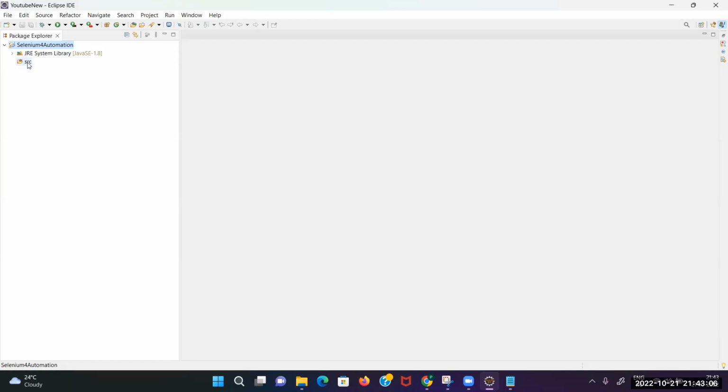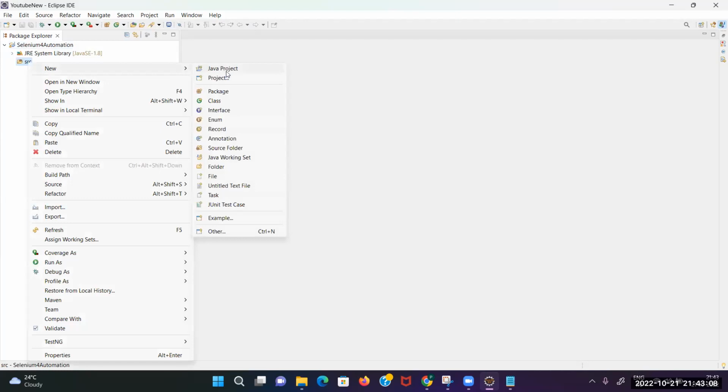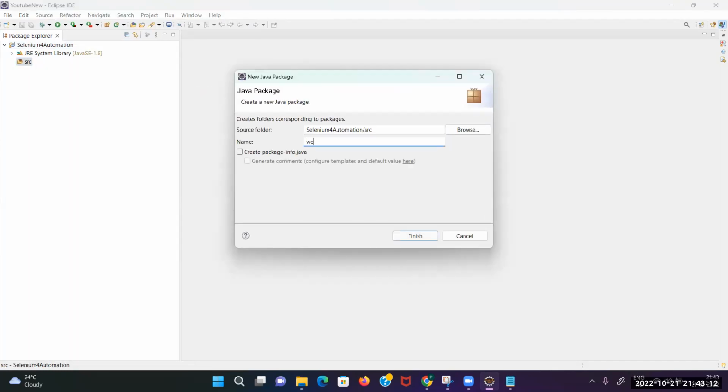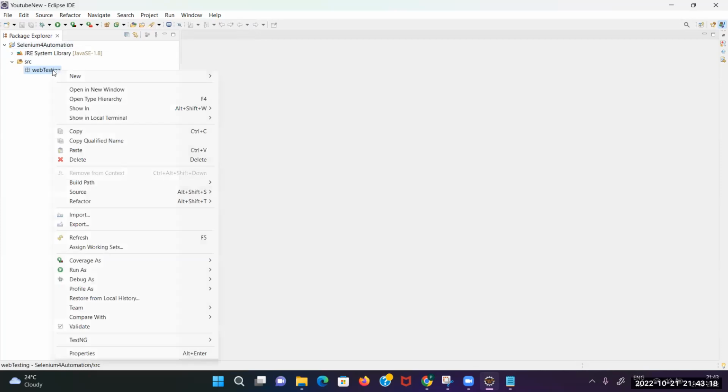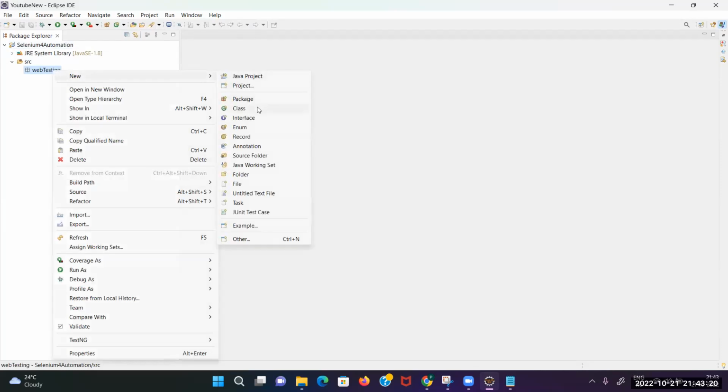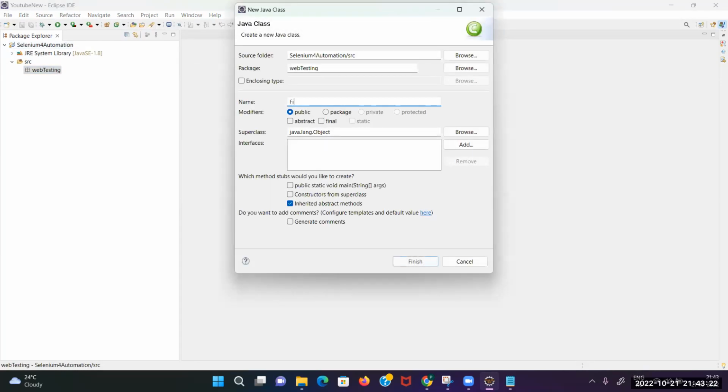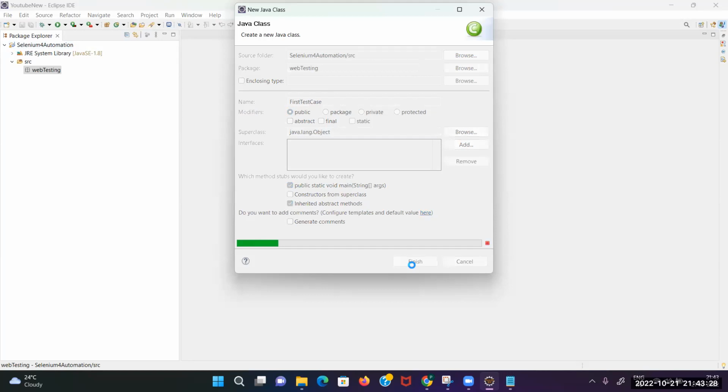So for example, if I want to prepare a test case, obviously I can write in this way. Just create a package first. Suppose I'm creating a web testing package. And under the web testing package, I'm going to create a class. Just observe. This is my first test case. So let me just write first test case. I'm creating the main method also.